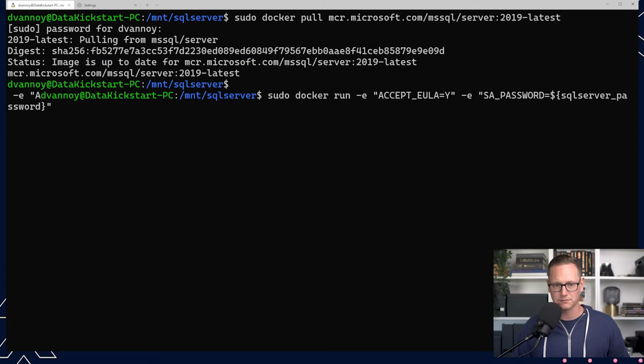Next, we need to set up the port mapping. Typically, if you're only going to run one SQL Server instance, what you're doing is mapping your local port to what the default port is for that service. And so we can just say, hey, 1433 on my machine is going to map to 1433 in this Docker container, which is our default SQL Server port.